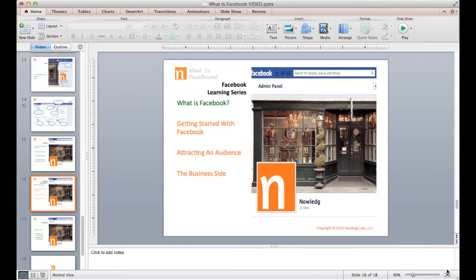Then we have Attracting an Audience, where we want to talk about reaching an audience, starting a conversation, building Facebook ads, and promoting posts. And then the last video in this series is titled The Business Side, where we'll talk about mobile page management, Facebook insights, connecting to other communities like Twitter and LinkedIn. We'll also look at business models so we can see how, let's say, a retailer might use Facebook versus a nonprofit. And then we'll give you a starting point so that you have a good foundation.